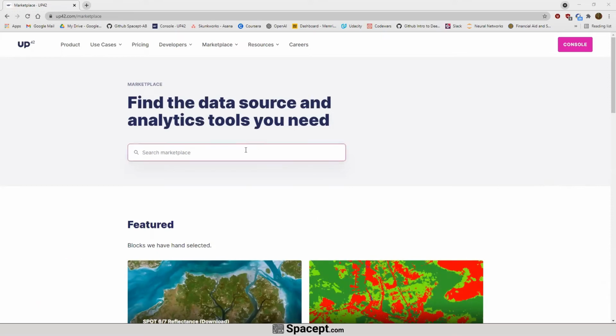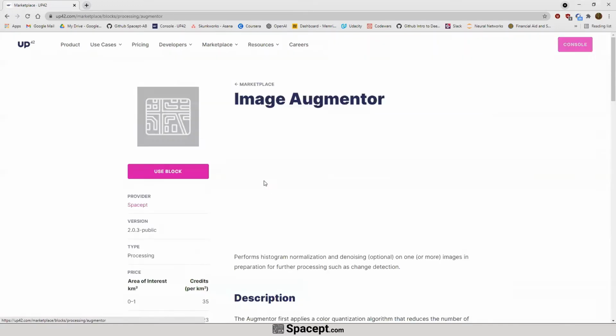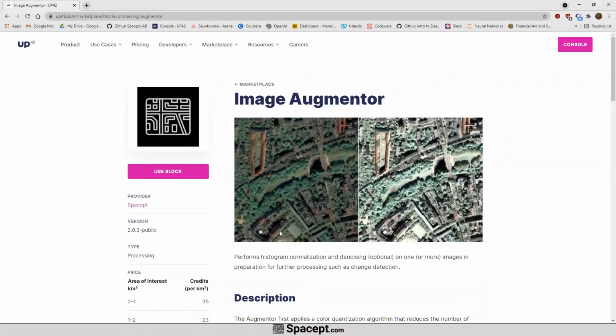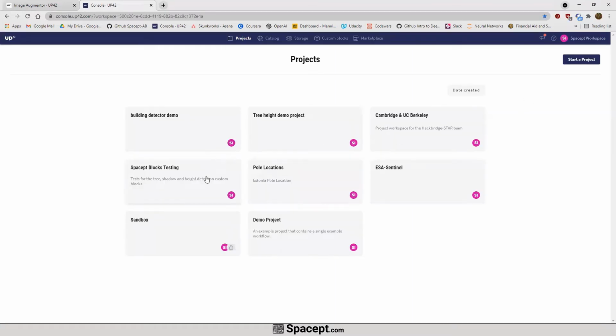So you can find the Augmentor under either image Augmentor or Augmentor on the up42 marketplace. And in order to use it, simply click Use Block, which will bring us to the up42 console. Here, we can create a new workflow.